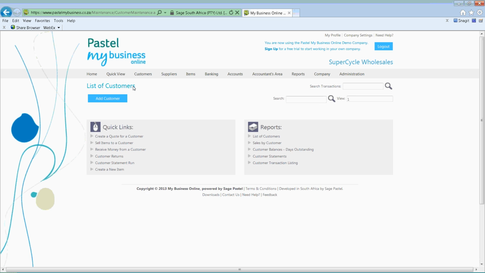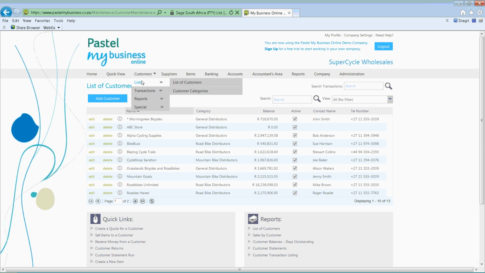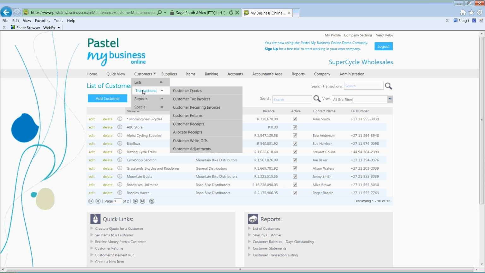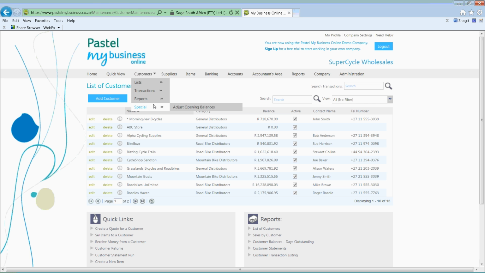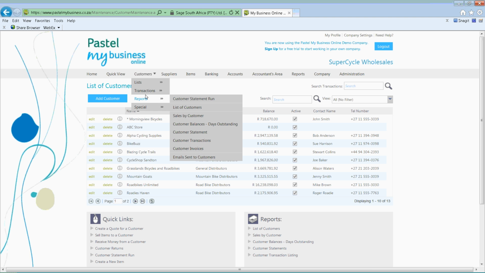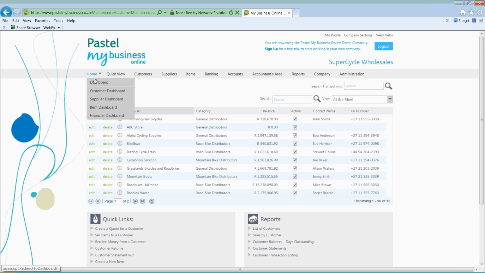Okay, so what we've done now is we've had a look at creating your customer, doing transactions within your customer, viewing your reports, and making any adjustments. What we're going to have a look at now as well is, if you have a look on your home screen, you have a customer dashboard. So we've had a look at all these reports and so forth.